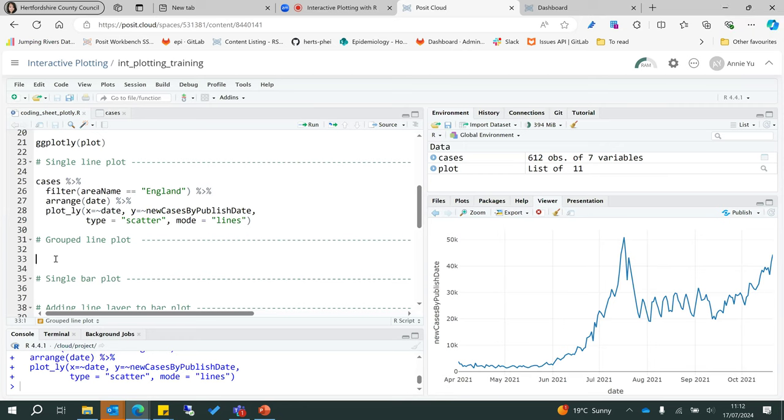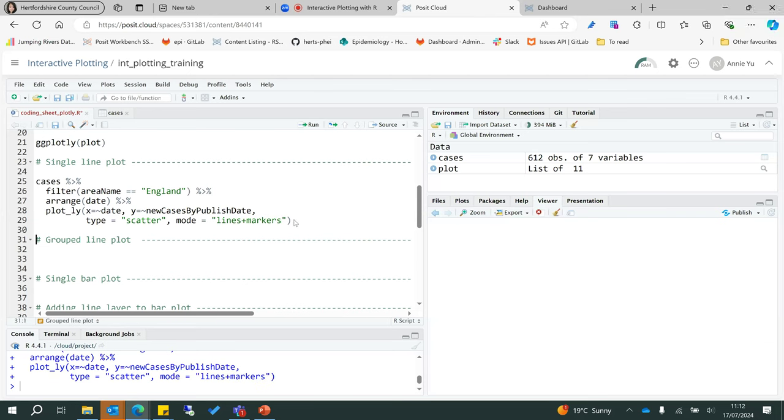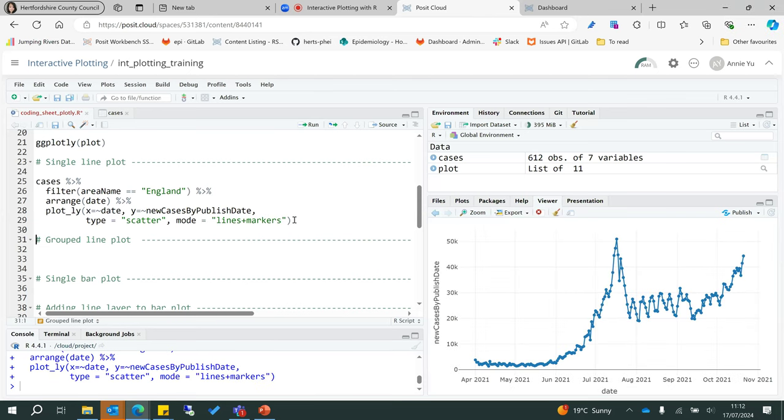Can I ask a question? Yeah. With the mode, you put a little plus when you said markers and lines. Could you add lots of different types of modes together? What are all the different modes? Is there a list somewhere? Good question. I would say there's just three modes: lines plus markers, or lines, or markers.